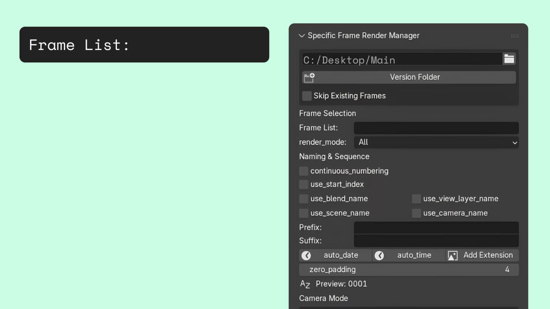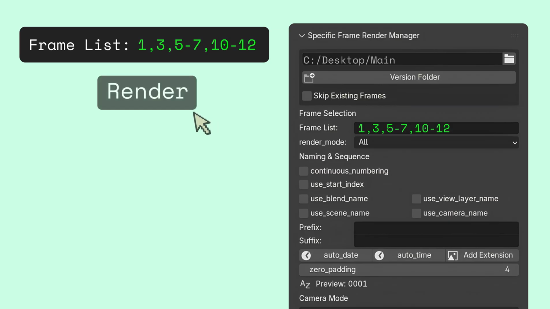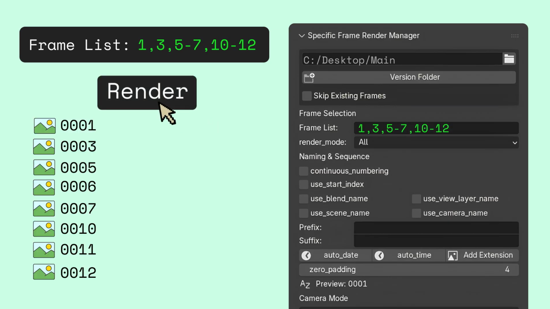Now let's talk about frame selection, which is the main feature of this add-on. The frame list is required. This is where you type the frames you want to render. It's very important to separate each value with commas. For example, 1,3. If you want to render a range, you use a dash, like 5-7, 10-12, and you can combine both formats together. Commas separate different entries, and the dash defines a range. This gives you full and precise control over exactly what gets rendered.